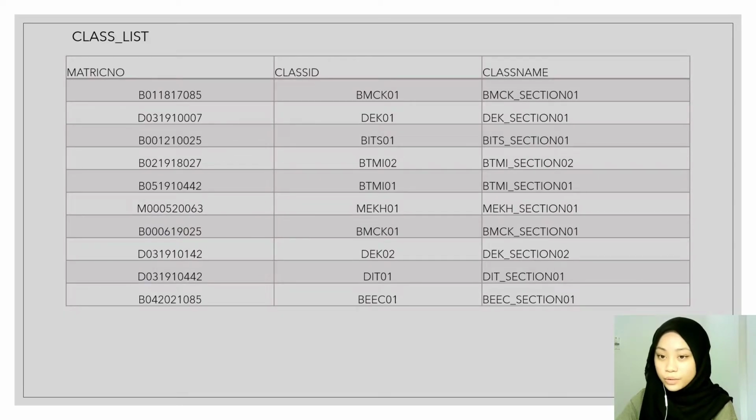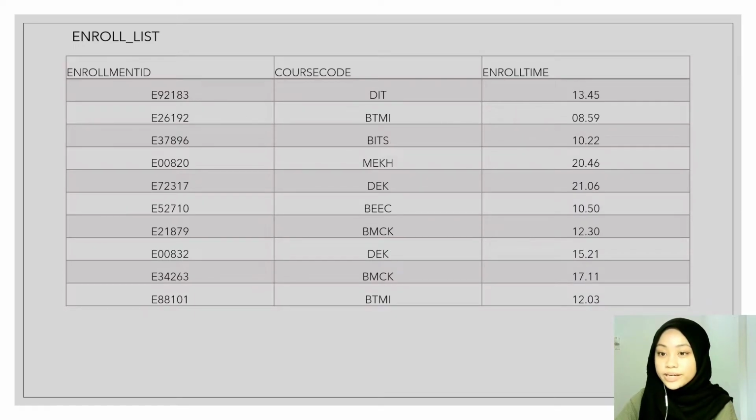For class list table, we have matric number, class ID, and class name. Class list table indicates the class for each student. The last one is enroll list table, which has enrollment ID, course code, and enrollment time. That is all from me.